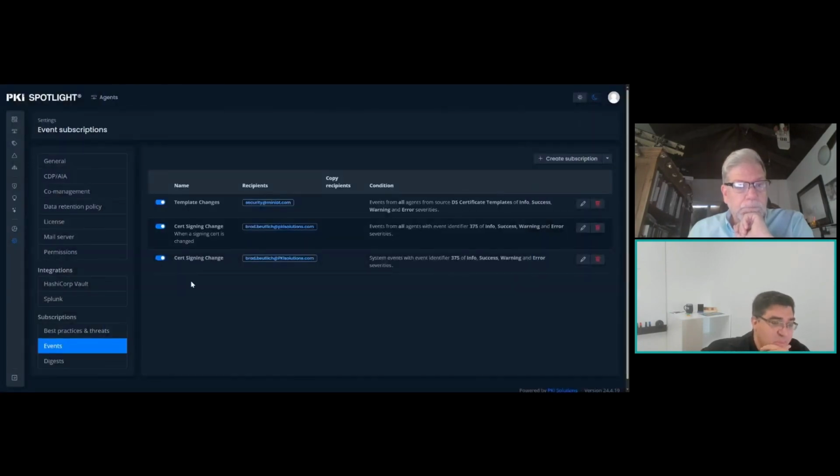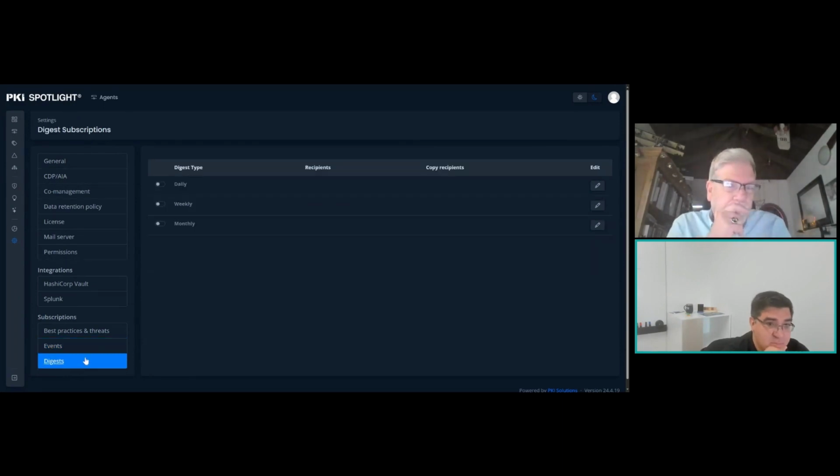And then we all know that email is maybe not the most efficient way of monitoring. So there's a couple of things you can do. You can set up the email to talk to a service desk. It can create tickets automatically. We can marry the email alerts with digests.